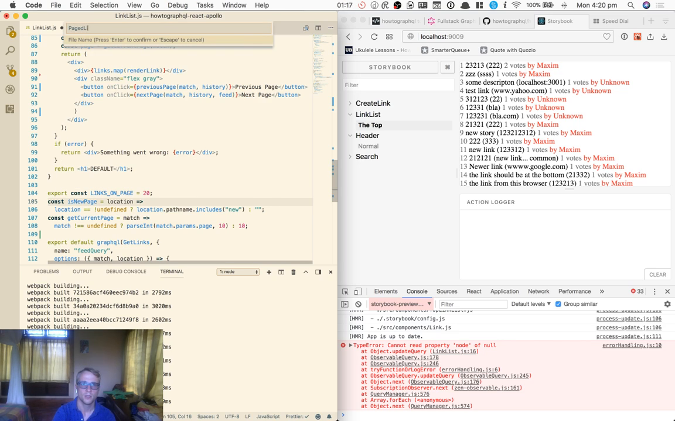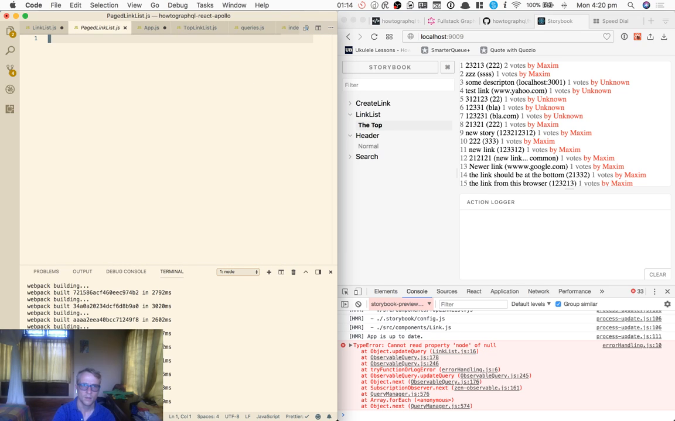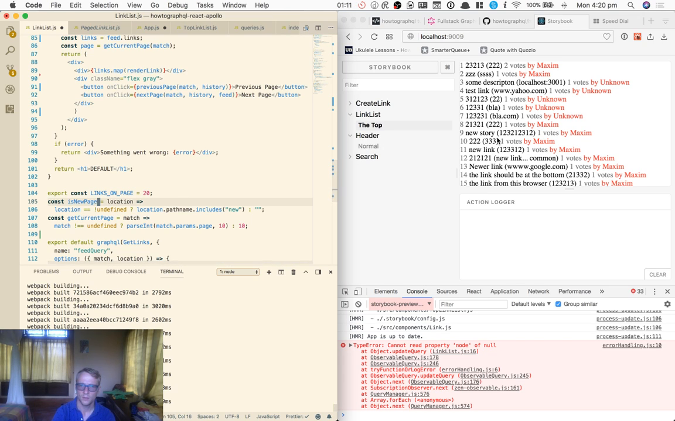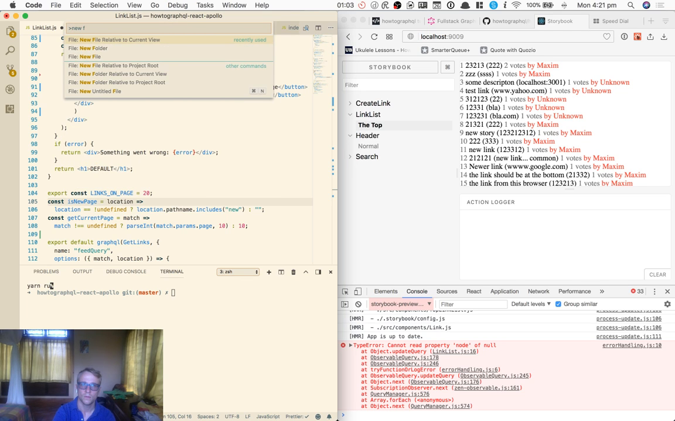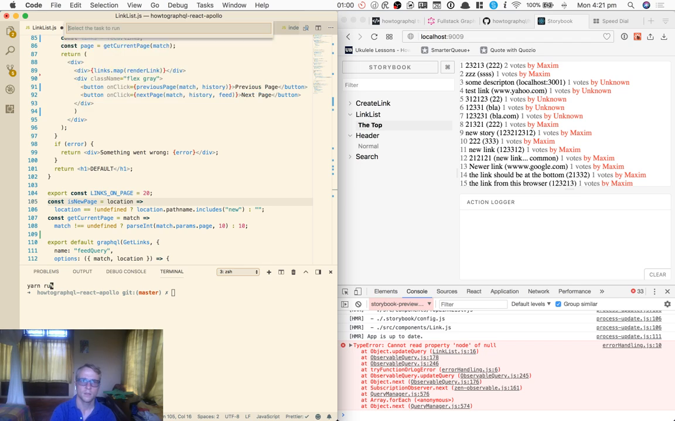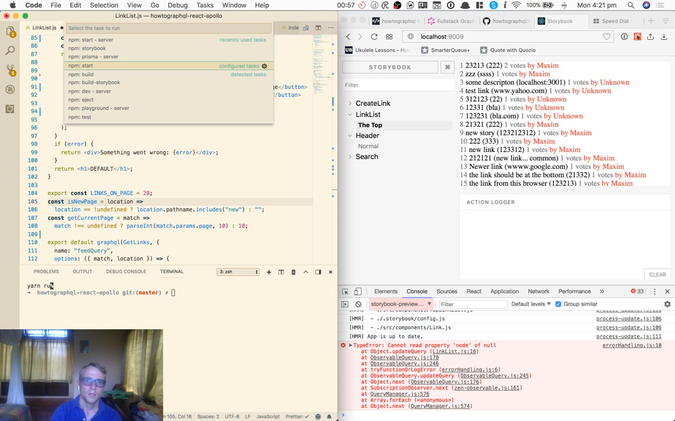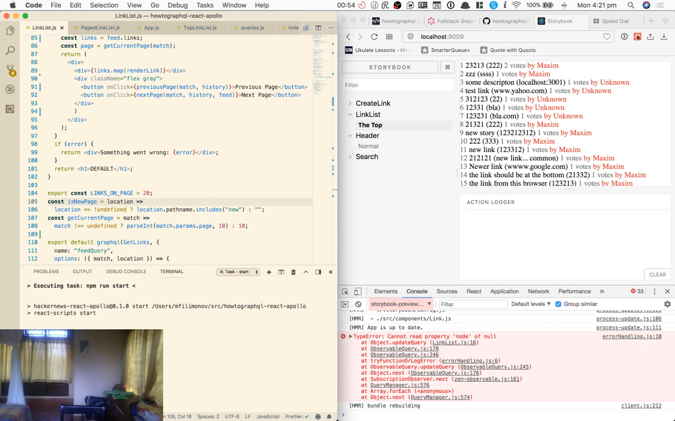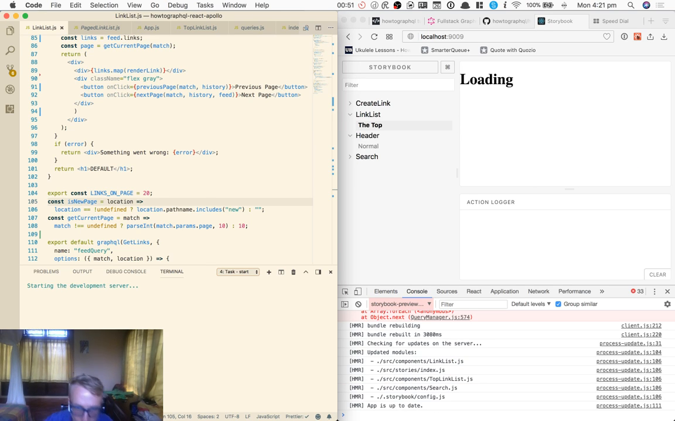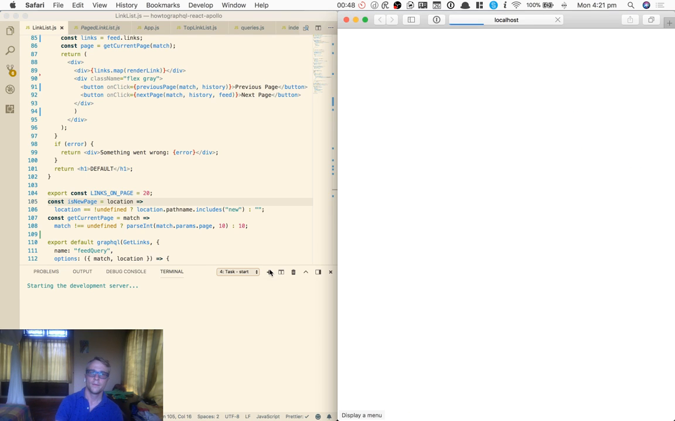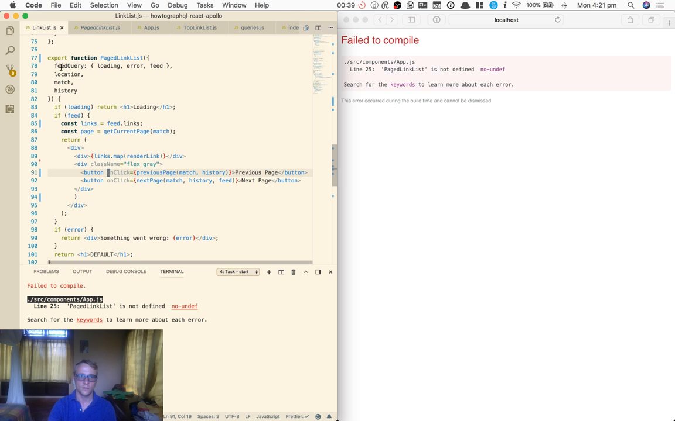New file, page linked list. So I don't have a story for this. So what I'm going to do instead is I'm going to do yarn run. Actually, I can do it in Visual Studio. New run task. And I can just do start, which is going to start the normal server. And the reason I can do it is because it's actually on the home page. So it doesn't really matter. See, the page links is not defined.